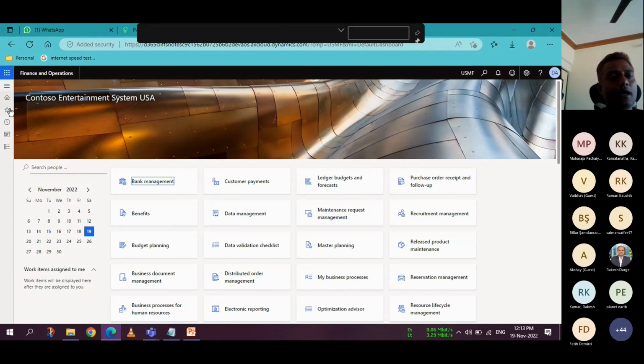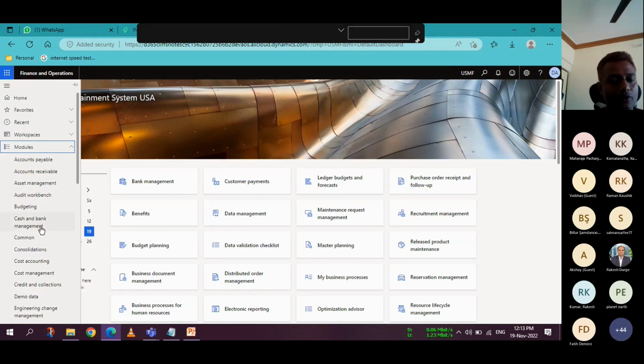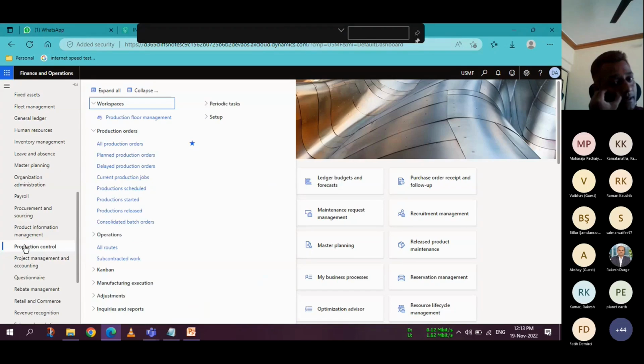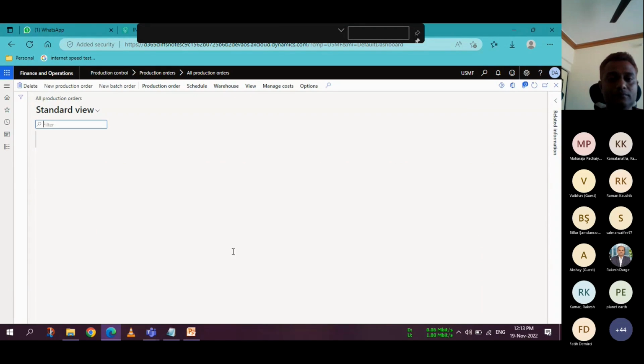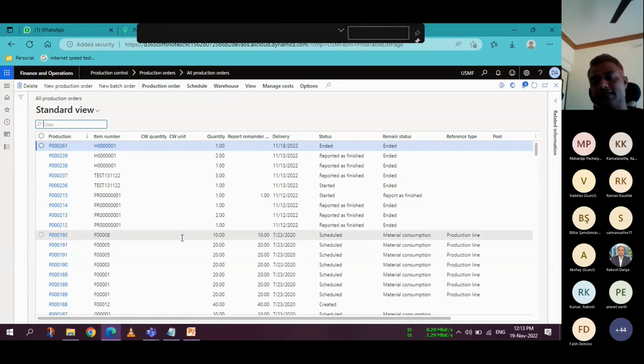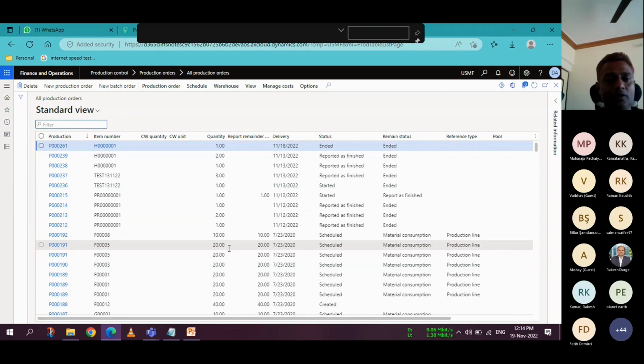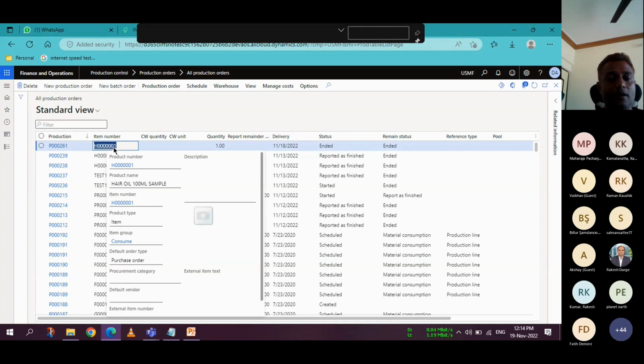app. So what I'm going to do, I will go into the production module, and then I will select the all production orders form. Here you can see the existing production orders are available, which are in multiple statuses or stages. In this scenario, I have created the item, the formula, or you can say the BOM, and I already set all those things. The sample item for our case is H601, which you can see as hair oil 100 ml sample bottles.